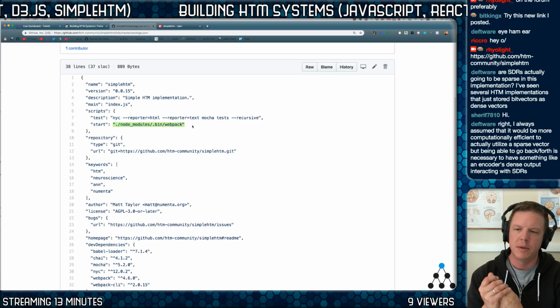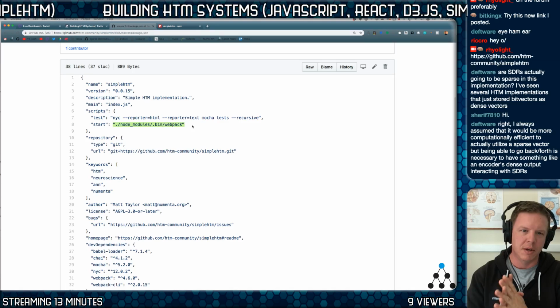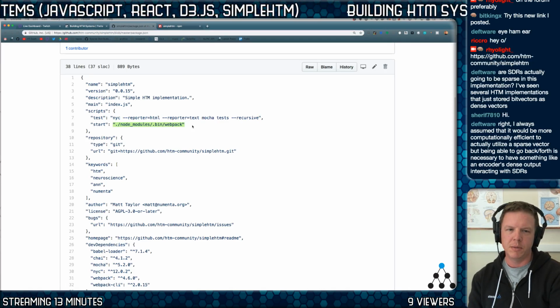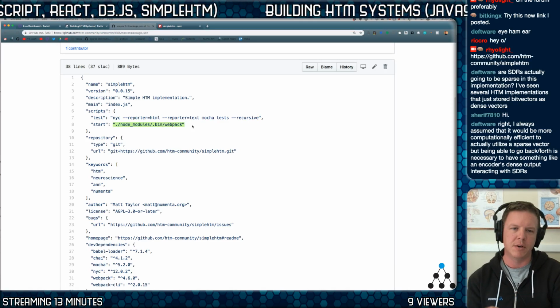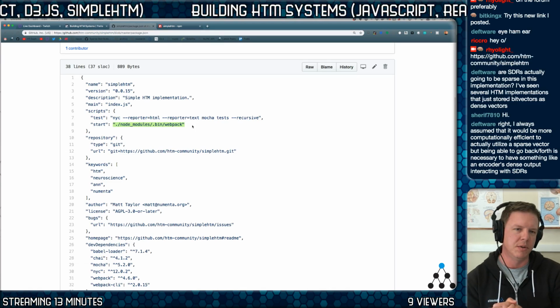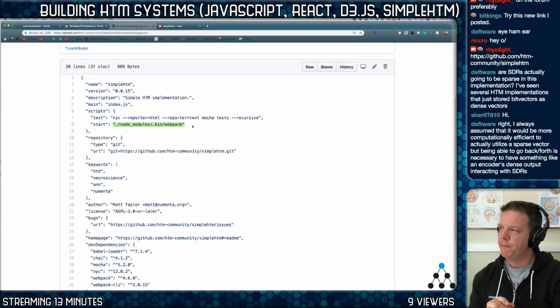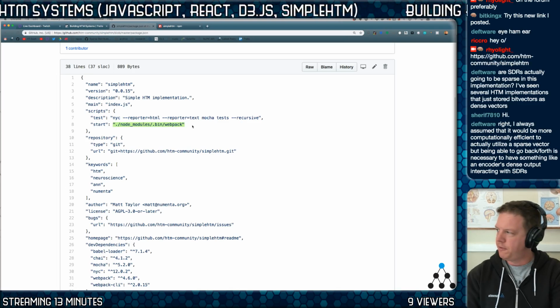So about the SDRs, I've always assumed it would be more computationally efficient to actually utilize a sparse vector, but being able to go back and forth is necessary to having something like an encoder's dense output interacting with SDRs. Yeah, we'll find that out, won't we?